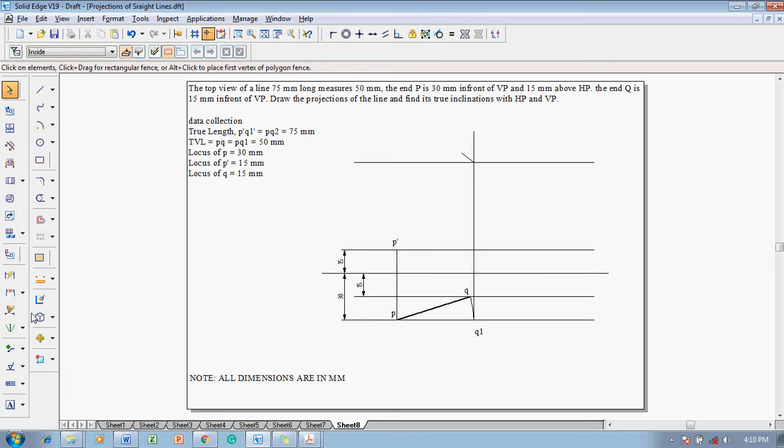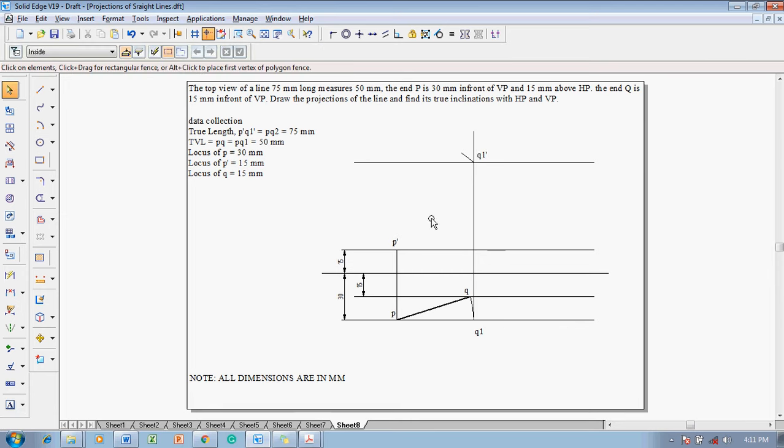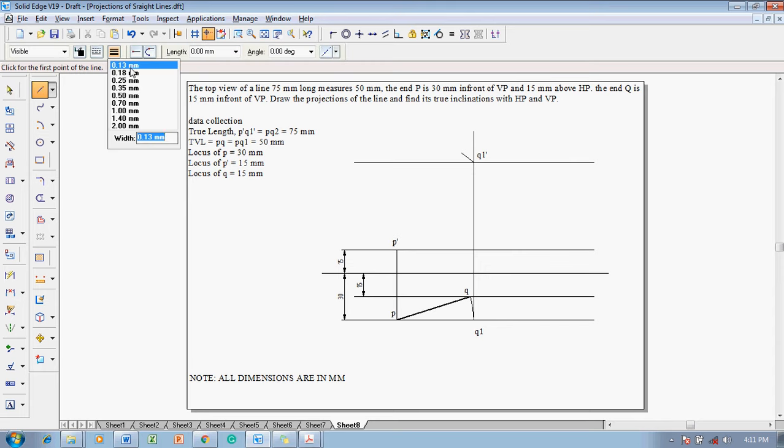And then I make use of a text command. This is going to be Q1 dash. Once we have located Q1 dash, one can easily project this Q to the locus of Q dash, so that we will get the exact position of Q dash over there.